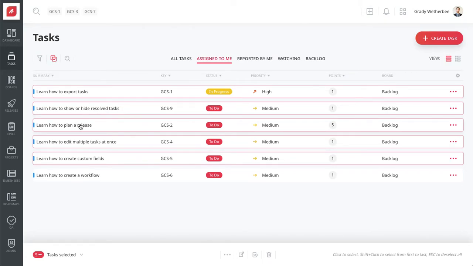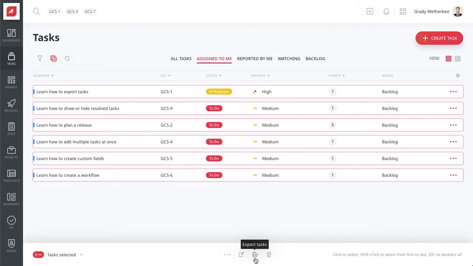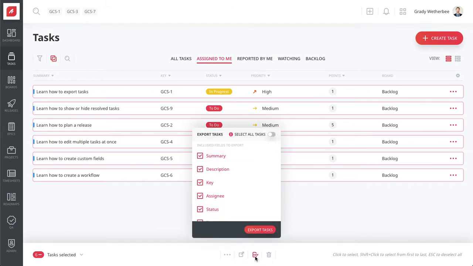So now that I've selected these tasks, I'm actually going to select the last one, and I'll come down to this little logo that looks like a file with the letters CSV. And this is the export logo because we're exporting these as CSV files. So I'll click this. And here I can choose which fields from these tasks I want to include in this export. And I can just disable some of them if I need to, but I'm going to include all of them.